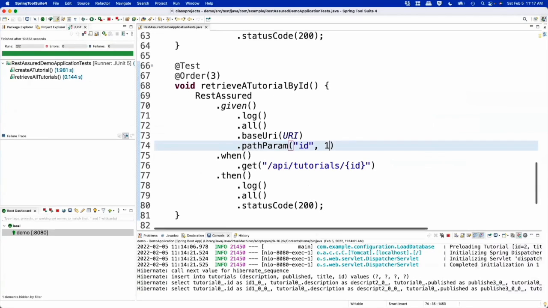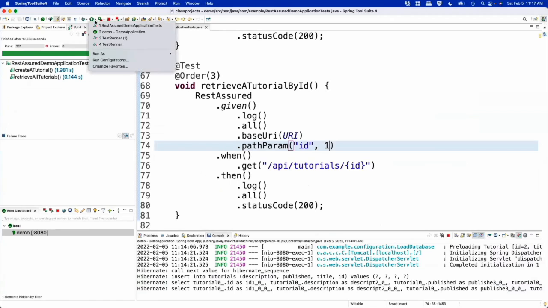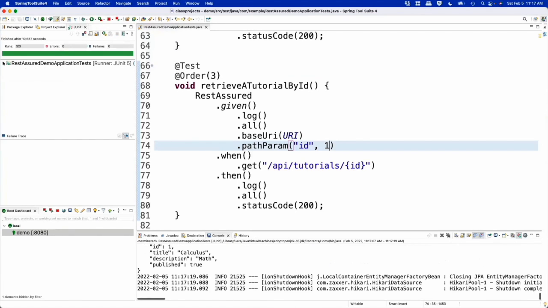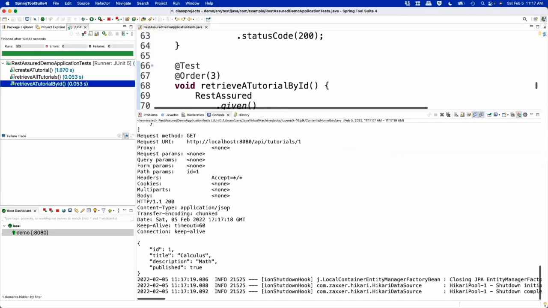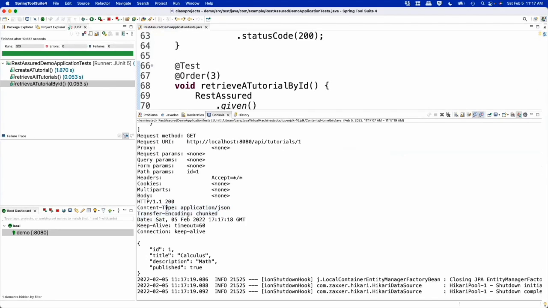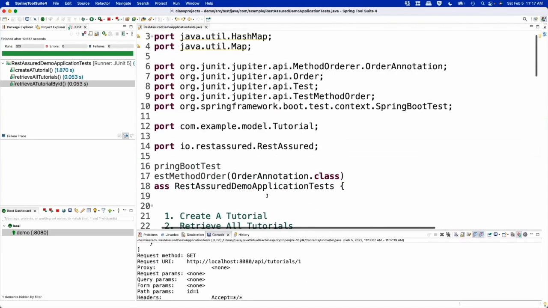So now if I save this and run again, we create the tutorial, we retrieved all tutorials, and we retrieved a tutorial by ID. So if I zoom up, the last call here was to our get. So we passed in 1. So we replaced our token. We got back a 200. Application JSON, we set our path parameter ID of 1, and we received back calculus. So that worked. So far, so good.